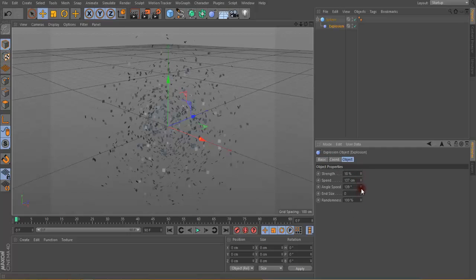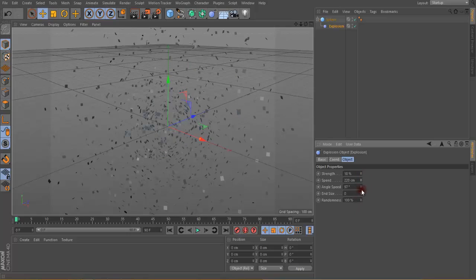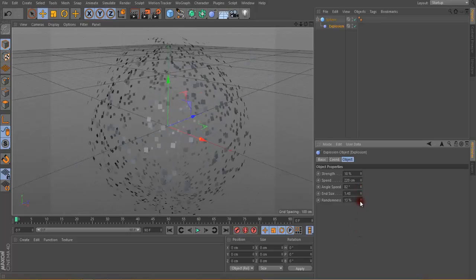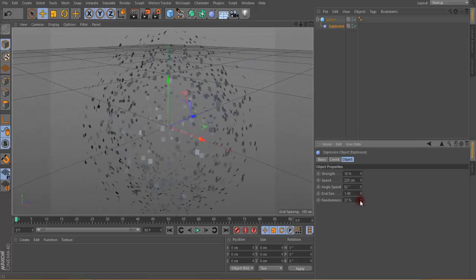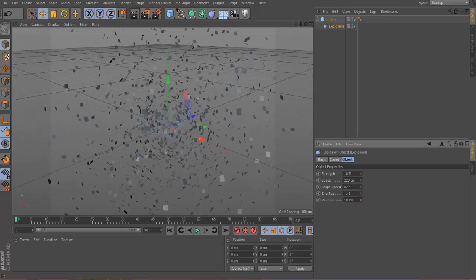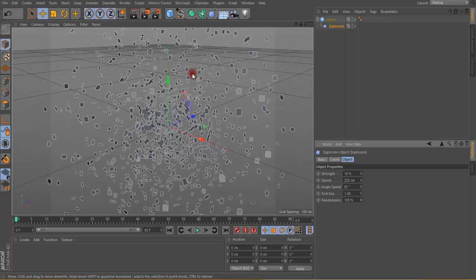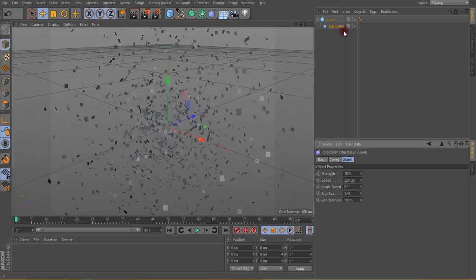Angle speed is kind of rotation of this particle, or size of these particles. Again, you can go with the randomness to create a little complex effect of this explosion option. This you can modify, or you can create explosion effect by using this small explosion option.